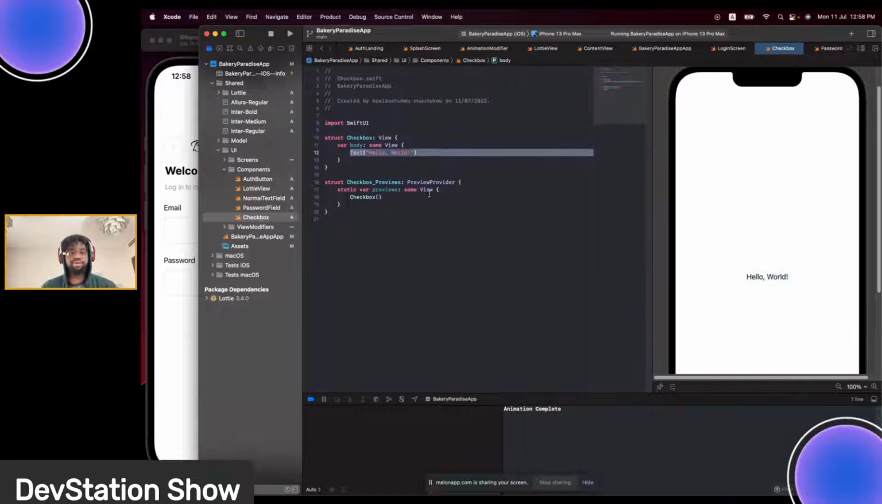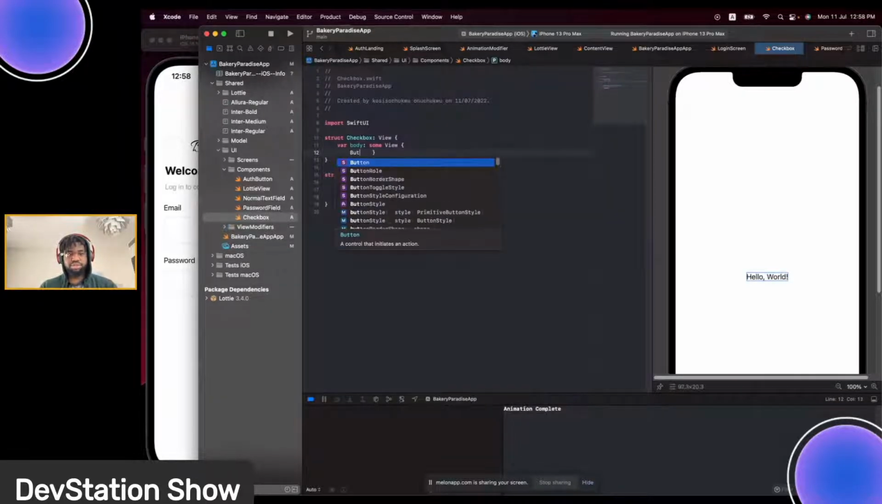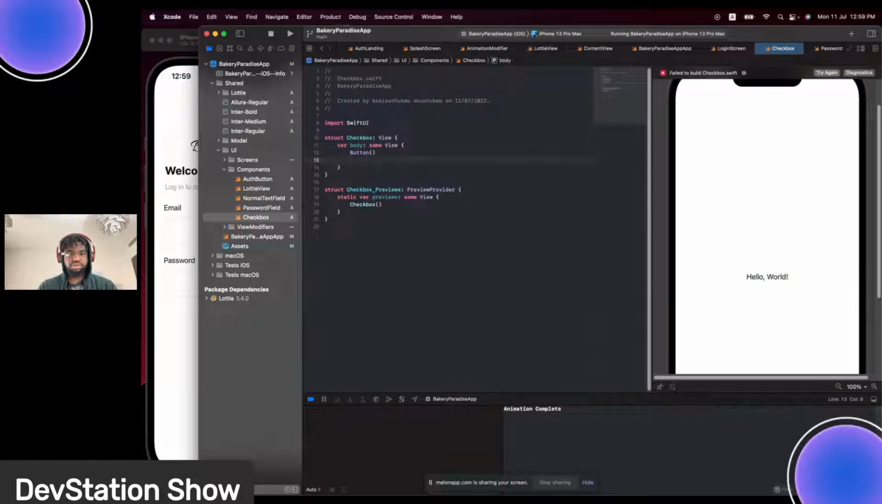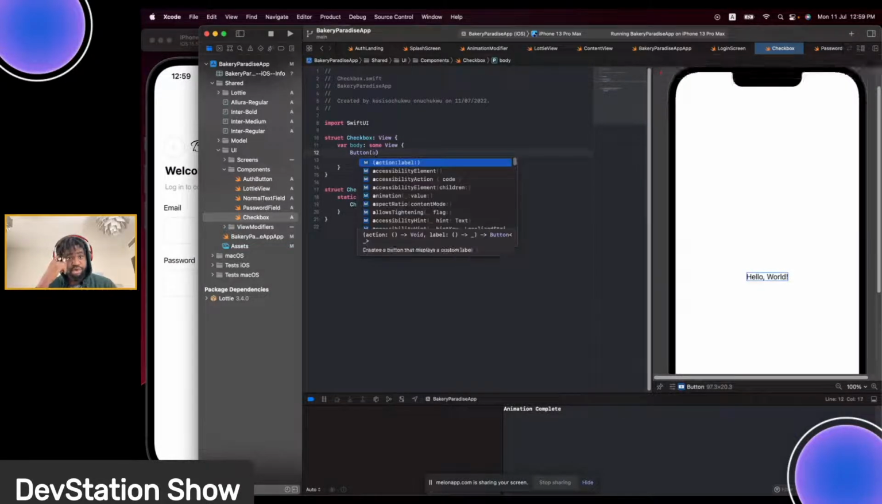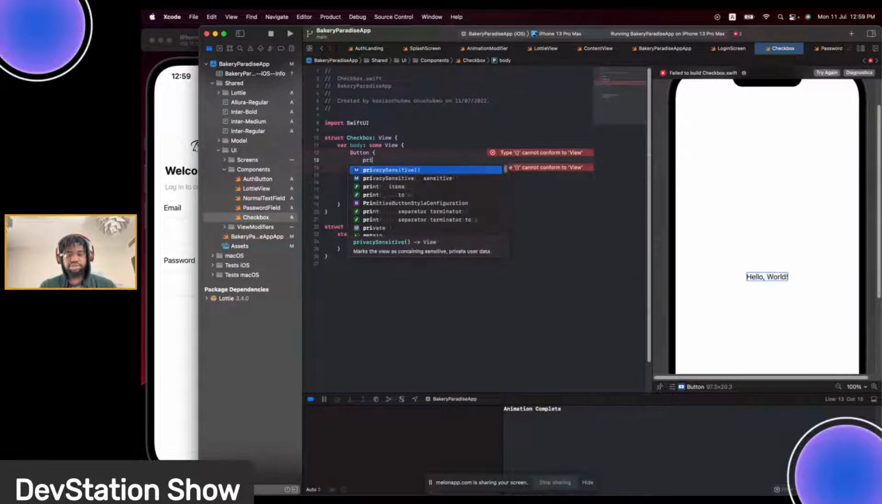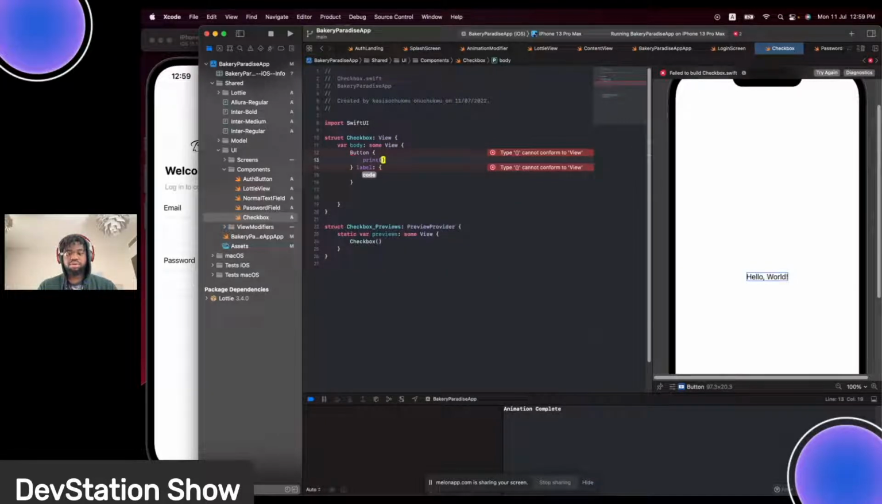We replace this with a button. This should be a button view right here. In here we're going to have our action and label. For now, for the action, we can just print something, a dummy text in there. Then for the label, we're going to use a horizontal stack.